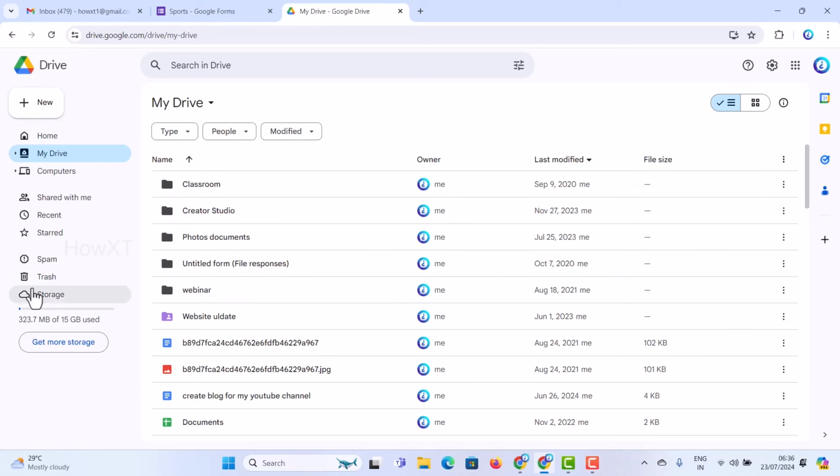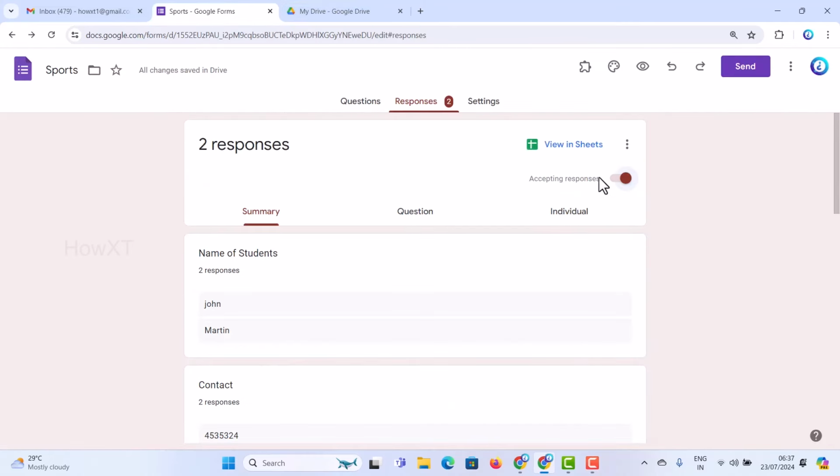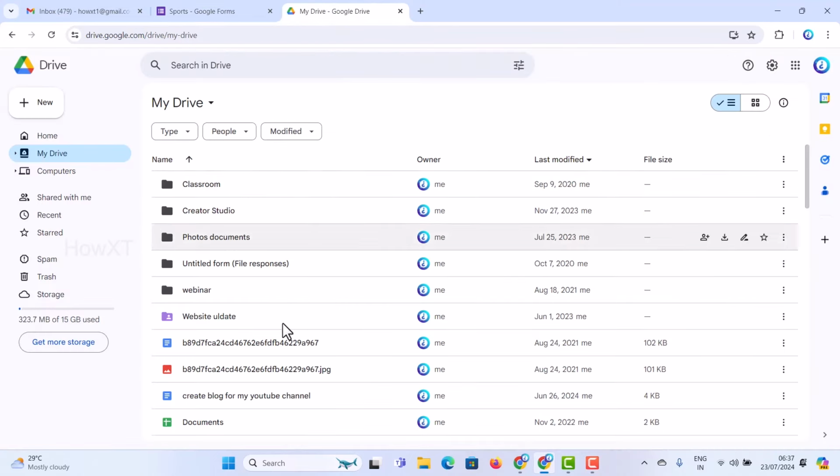So you need to make sure your storage is clear and free, and then all your Google Form responses will be accepted. If your Google space is available, responses will automatically be received. If it is not, just delete whatever unwanted files are in your Google Drive and you can make free space, so that you can receive the responses without any delay. So this is a simple and easy way to fix all types of errors in a Google Form.